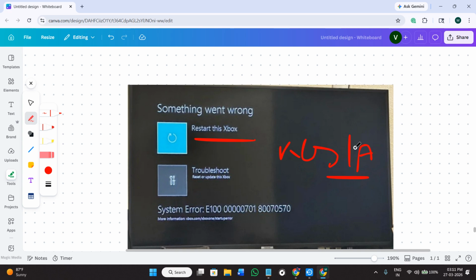Now corrupted system updates can also cause this E208 error. So you need to download the offline update file on a USB drive from another device, and then you need to plug it into your Xbox. After that, you need to go to the troubleshoot option. Inside troubleshoot, you will see the option of offline system update. So after selecting this particular option, simply follow further on-screen steps in order to reinstall the system update.